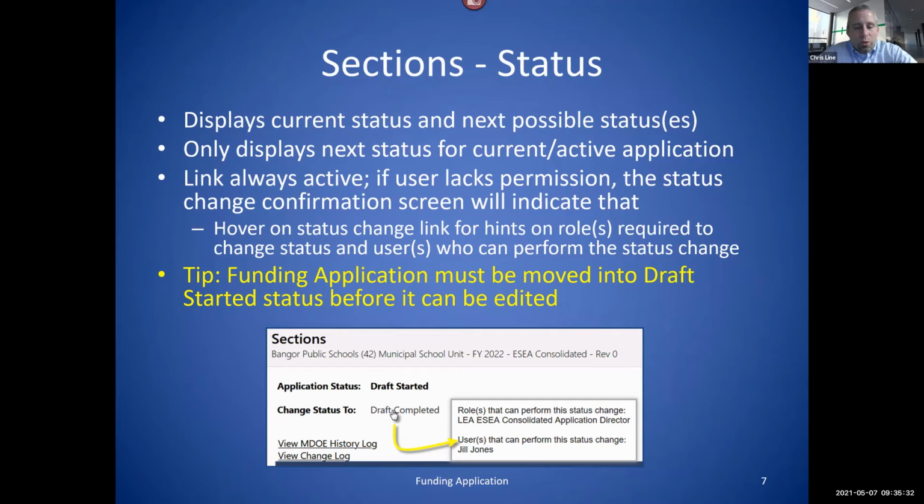And then we point this out. As I said earlier, the funding application is in a status of not started initially. That's how a funding application comes to exist. Districts are going to need to move the application into draft started before they can start filling it out. If they go into the pages, the budgets, or the program details pages, they're not going to be able to fill it out. It's not going to be editable until they move it to draft started. So that's a question you might get a lot of early on. We put it in yellow because it comes up a lot.